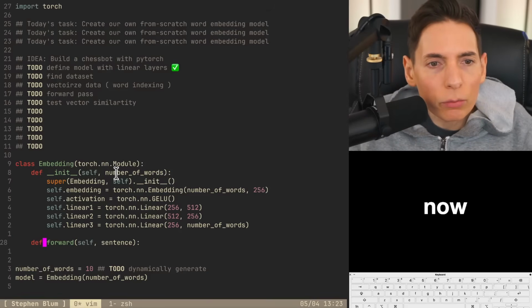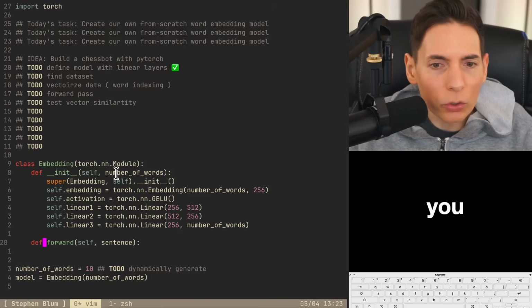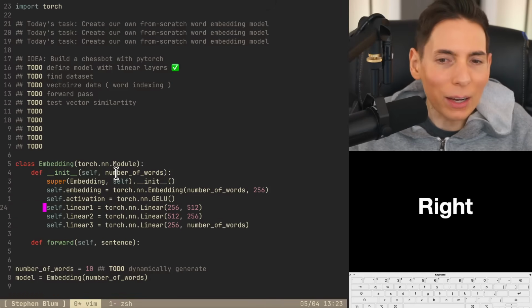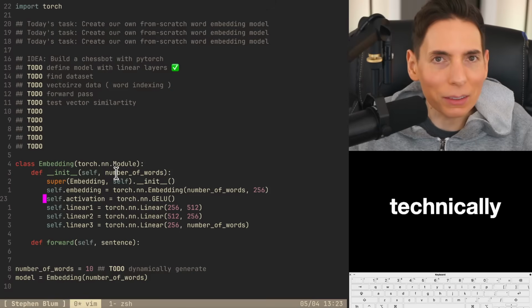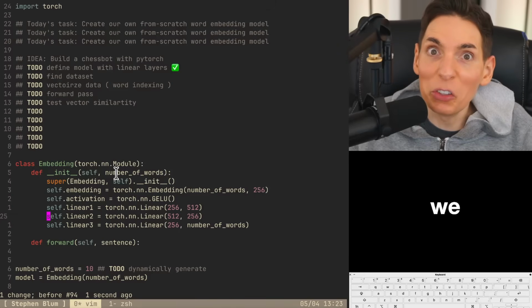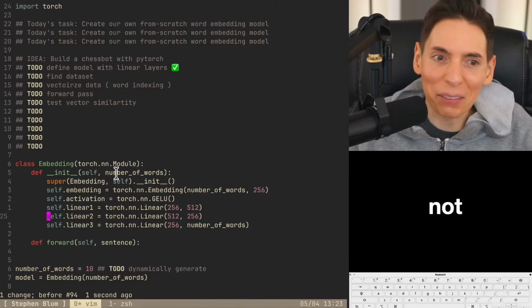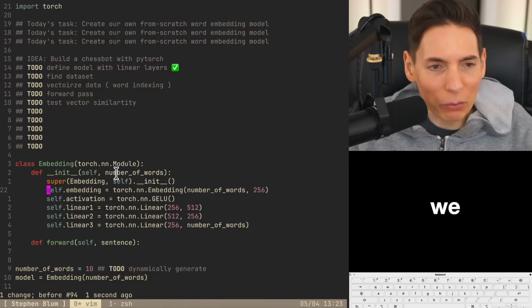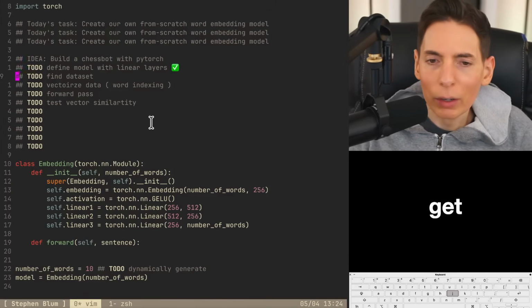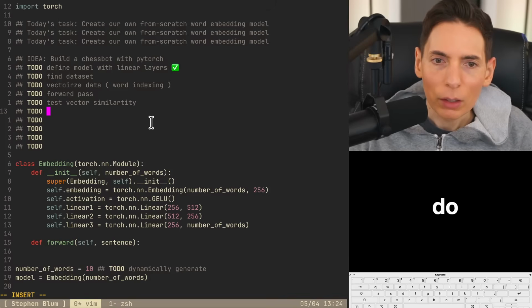Steven, why do you need linear layers in embedding? I technically don't need them, right? We're going to see what happens when we do. We're going to find out if it works or not. I think it's fine if we have them. Oh, you know what? We'll get to it. So that's actually something I have to do. Padding.